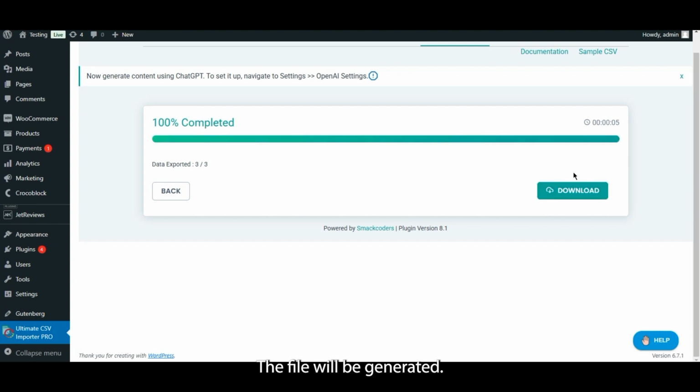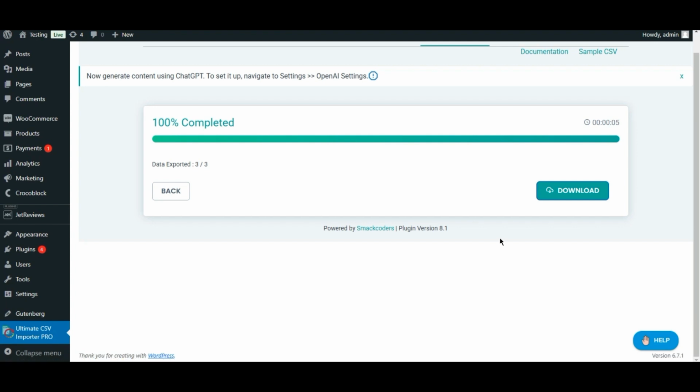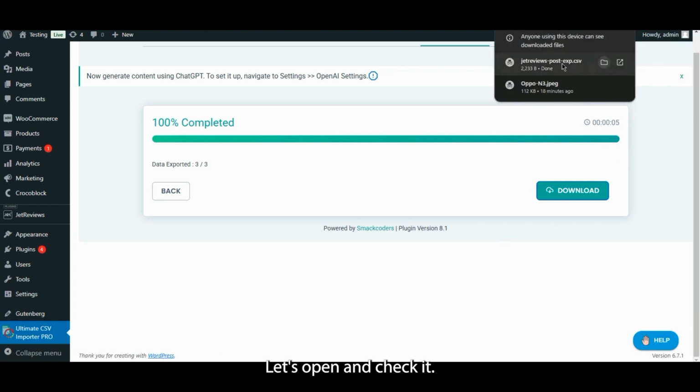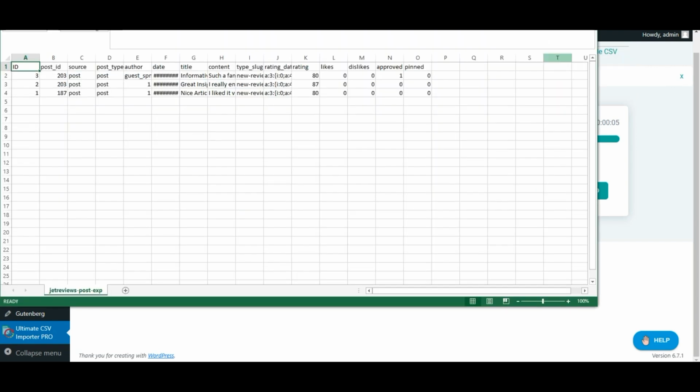The file will be generated. Click Download and save the file with a name. Let's open and check it. As you can see, my 3 JetReviews have been exported.